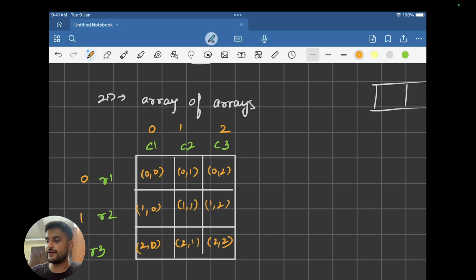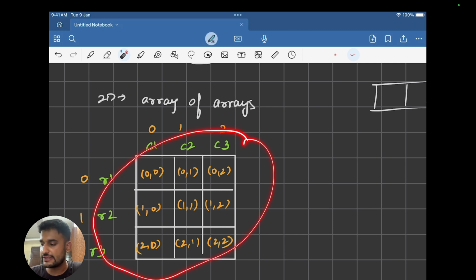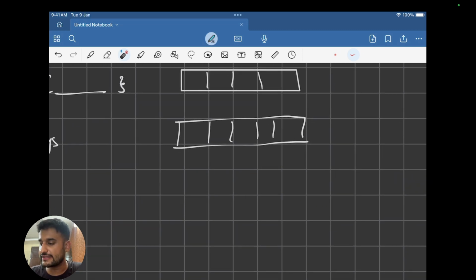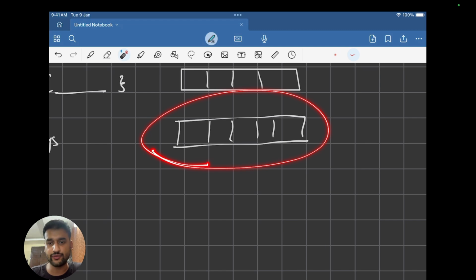So if I want to find the element which is present at the second row and first column, this is the index I will be finding, right? A similar thing happens in programming also. Although we visualize it like this, in the memory it is actually just behaving like a linear array only.